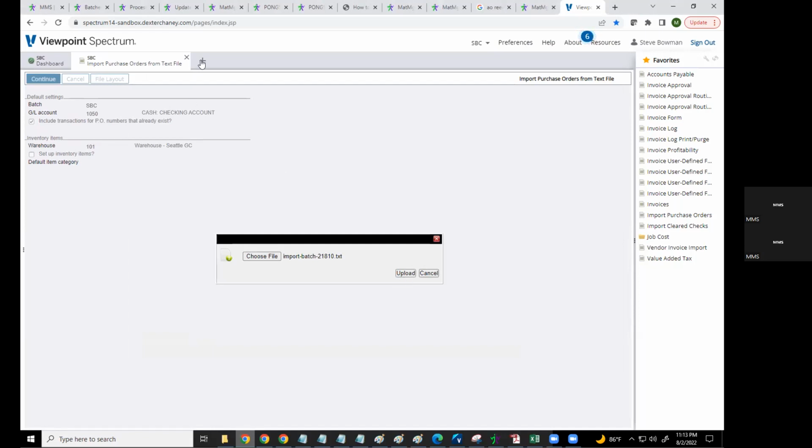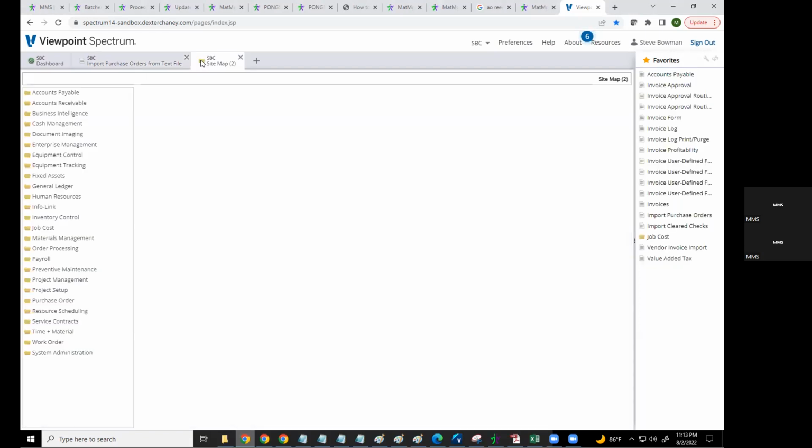Next up, let's talk about invoices. Invoices in Spectrum take two flavors. One is to receive against a purchase order. The second one is to do the AP vendor import. Let's look at the most common one, which is the importing of a PO receiving document.